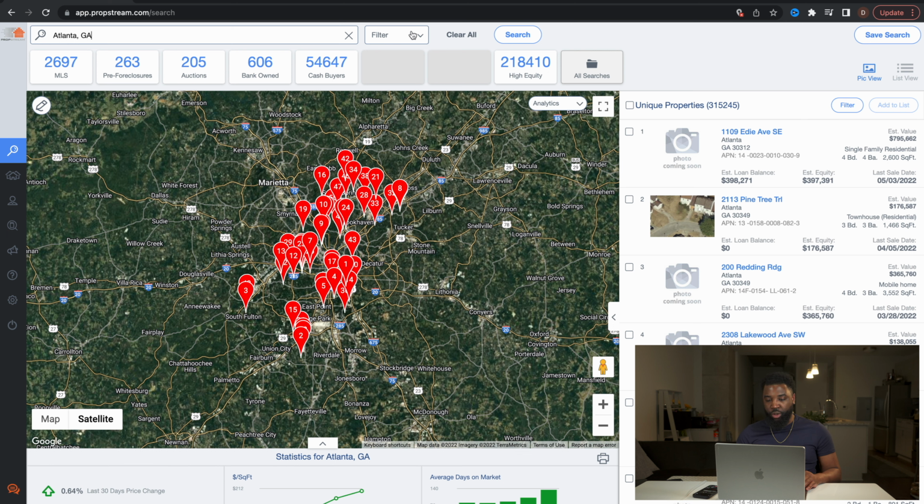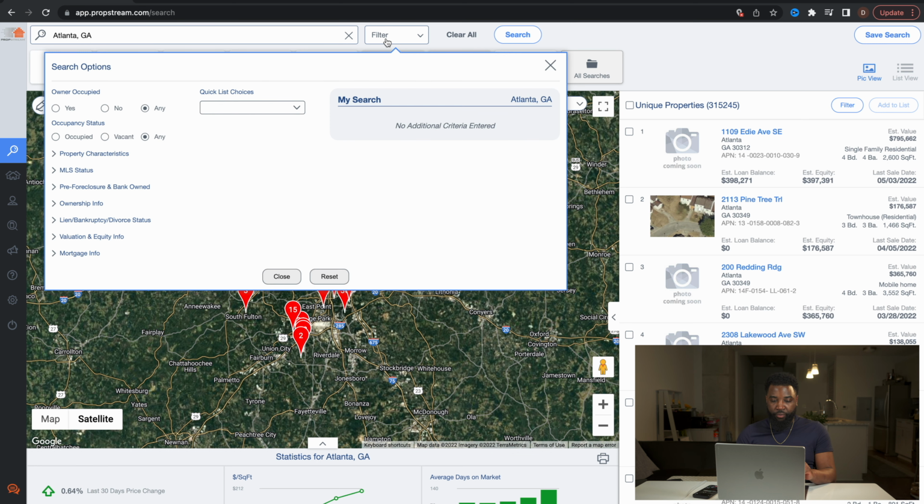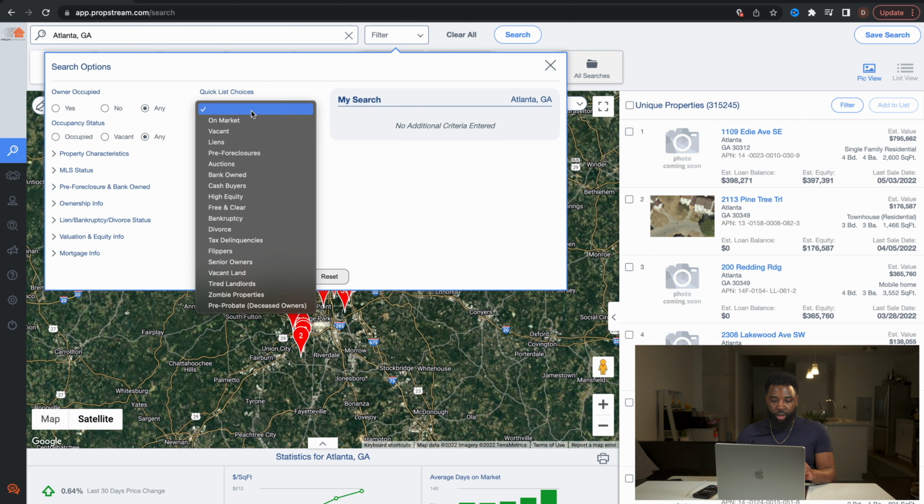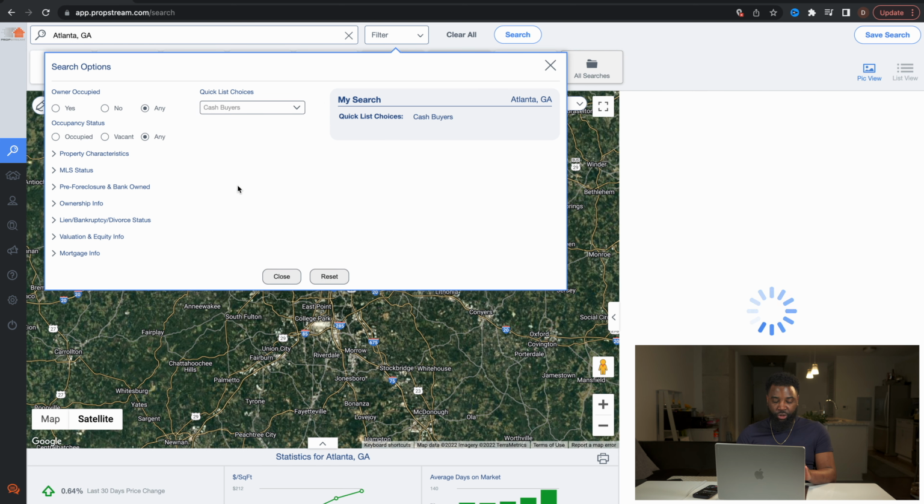The next thing you want to do is the filter tab up here. This is where all the magic happens. So basically, you're going to click the filter tab. You're going to go into your quick list choices, and you're going to select cash buyers. That's the very first thing that you're going to do.